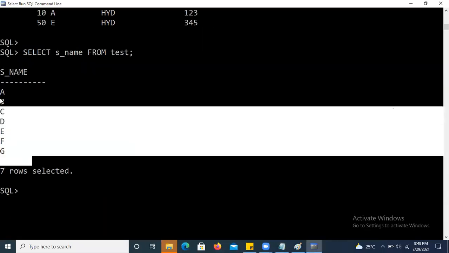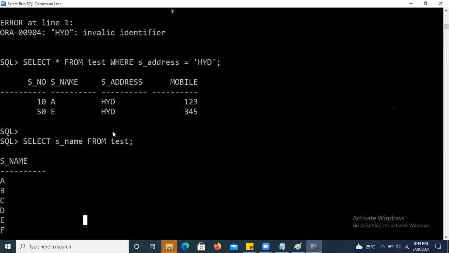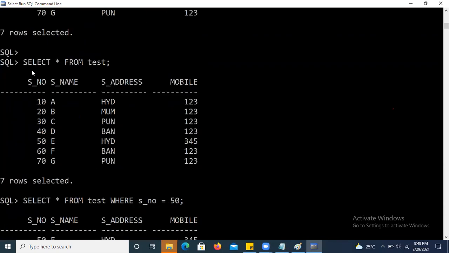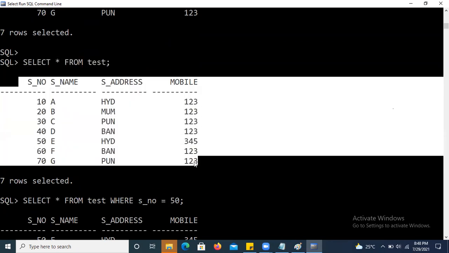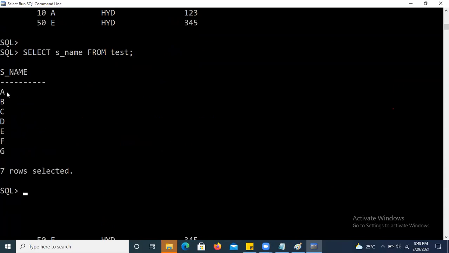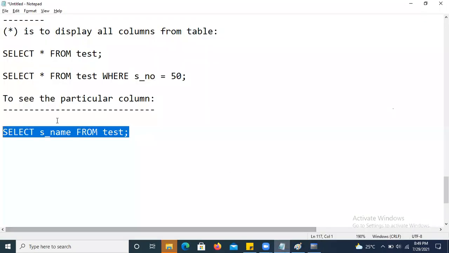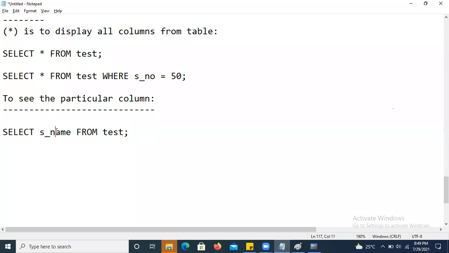Only I can see only names. Previously, when you give star, total data is displayed. When we give select star from test, total data was displayed. Now I want to see only student name. Then I have given select student name from test. So here instead of star, I have given student name.